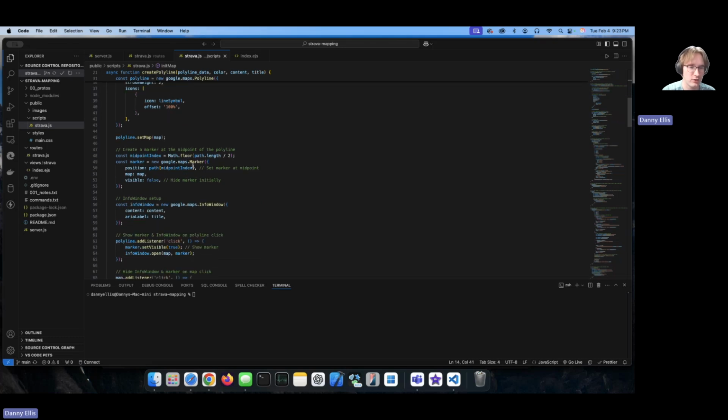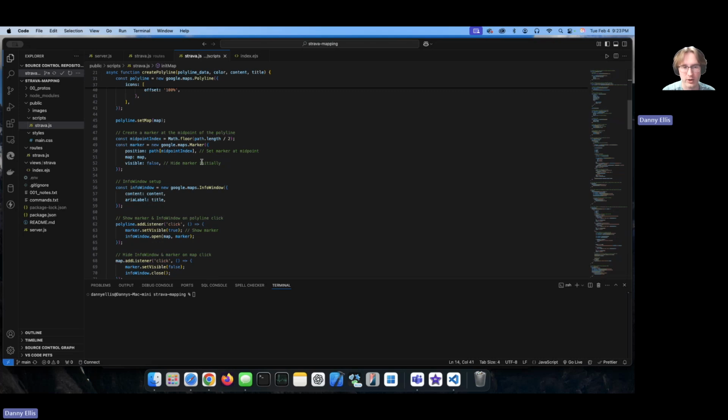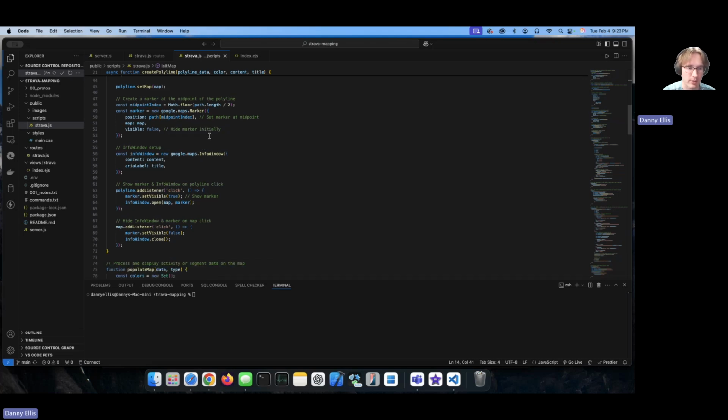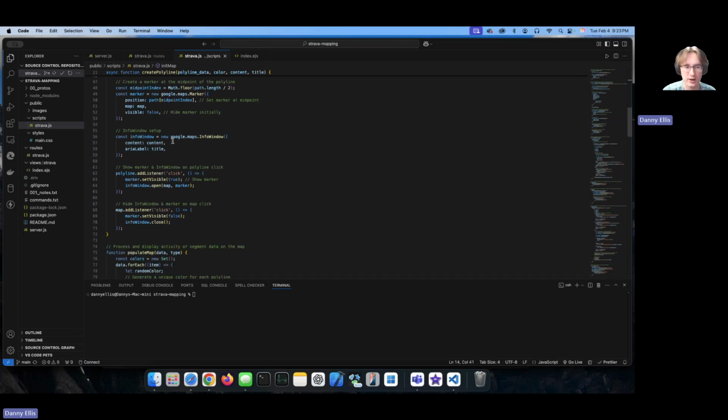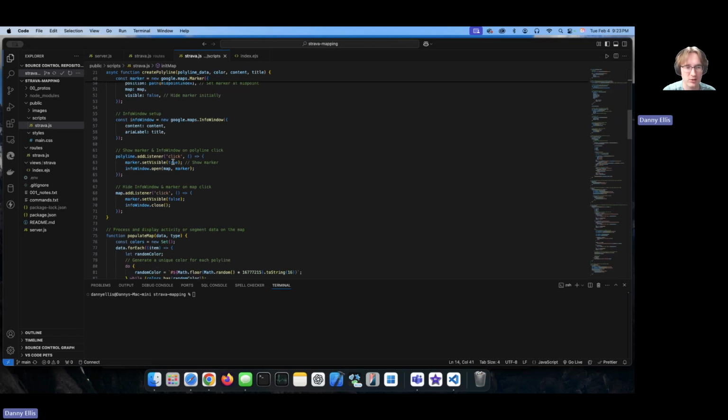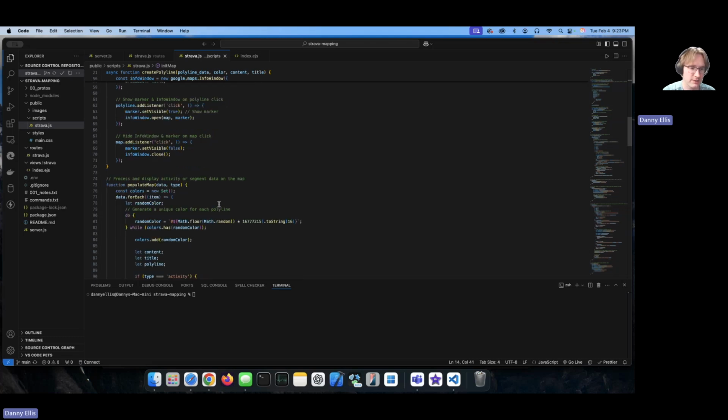Then we're going to create the marker. So this marker gets created at the midpoint of our polyline. We'll create our info window, and we're going to add some event listeners so that when the polyline is clicked, it opens the marker and the info window. And then from there, we'll click on the map and we can close all of those again.